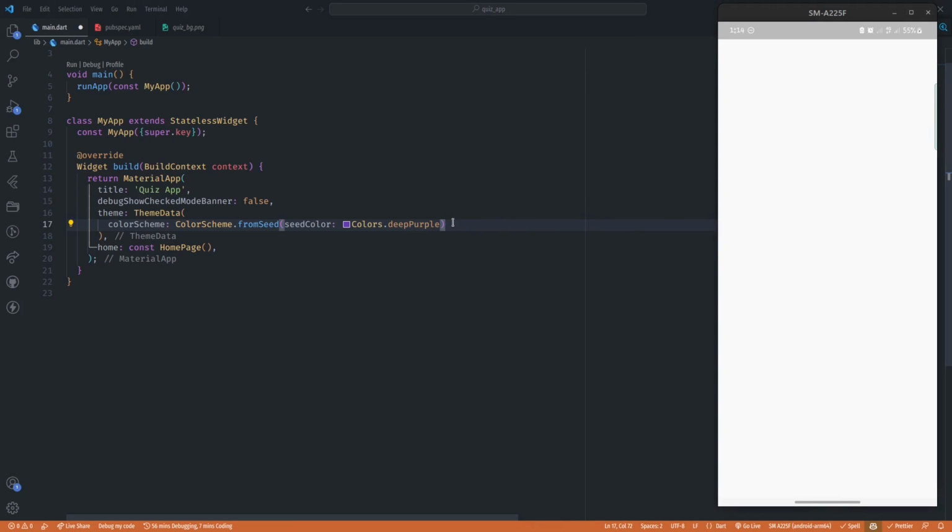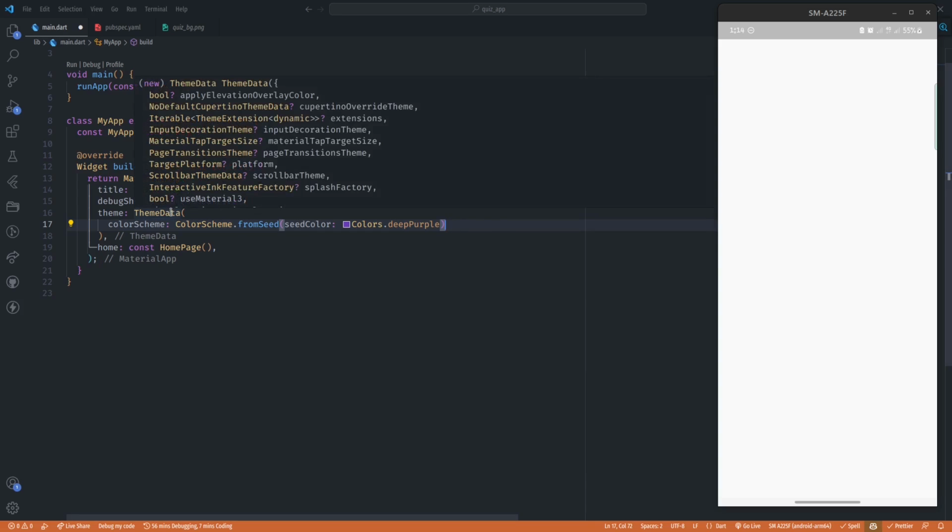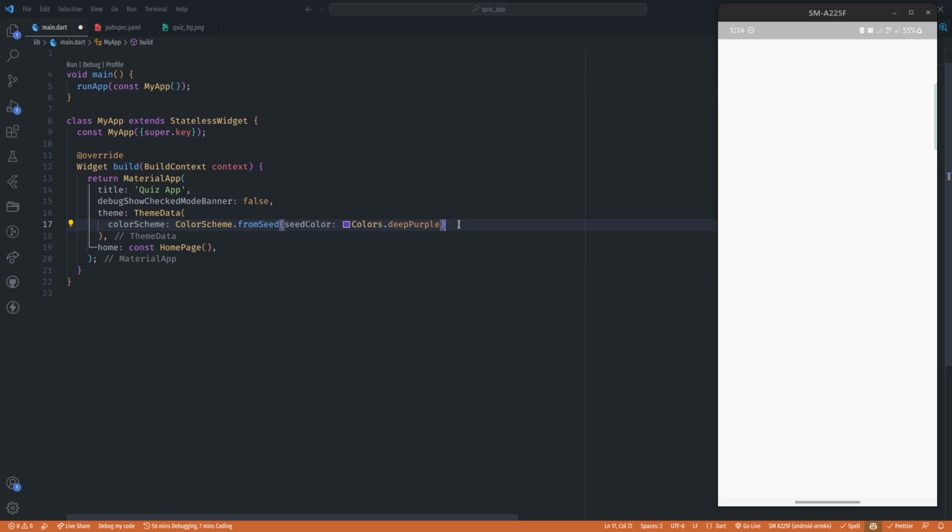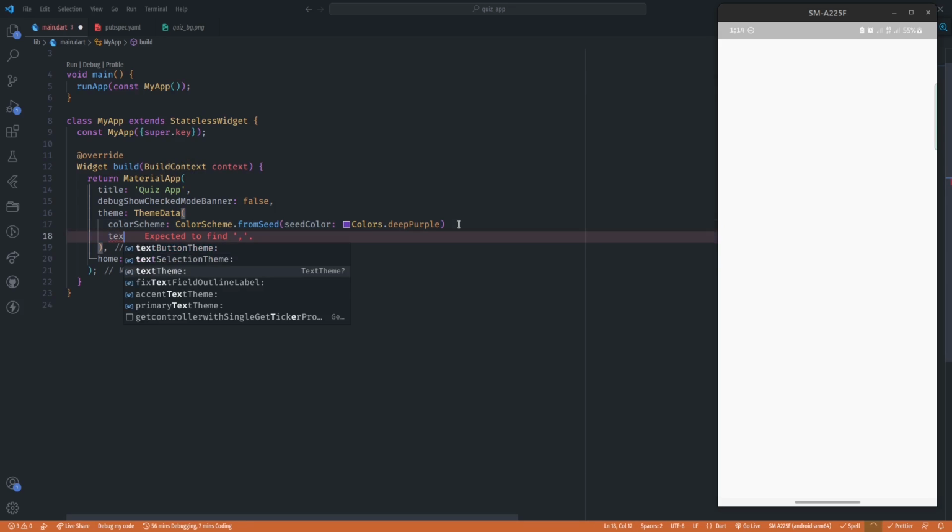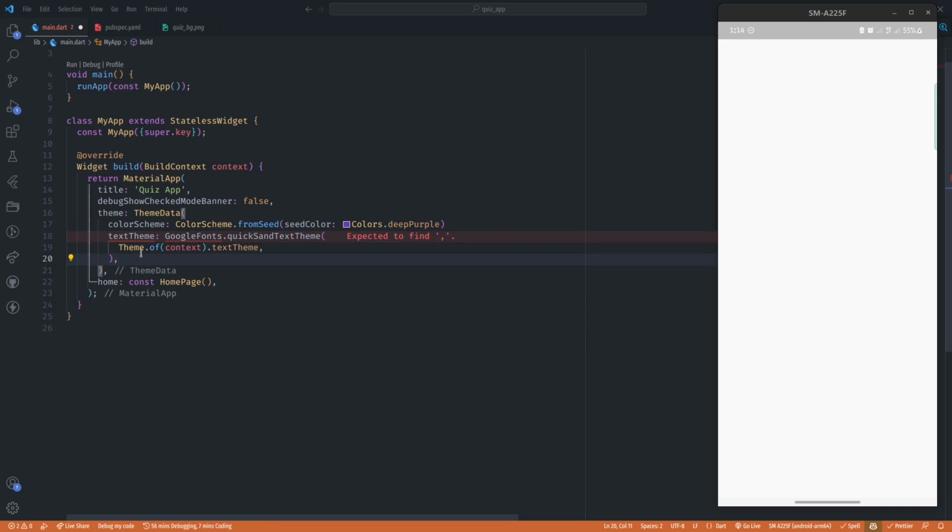Also because we've added the Google Fonts package, I want us to use a custom font called Quicksand. So within your theme data, you can override the text theme with a Google Fonts theme. So GoogleFonts.quicksandTextTheme, and then we pass in our current theme, so that's Theme.of(context).textTheme, right? And if I put my comma as well and also import the Google Fonts package, then it should fix the errors we have.